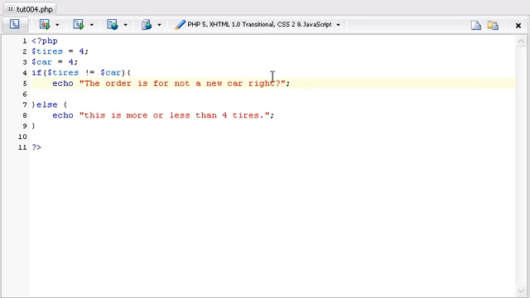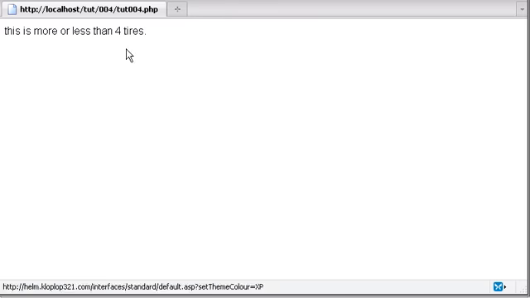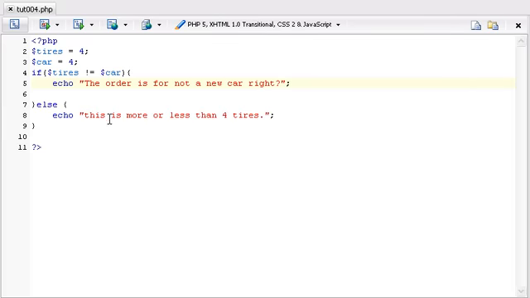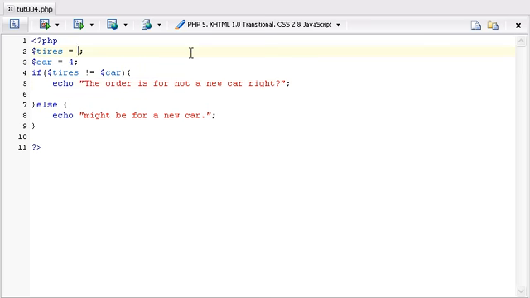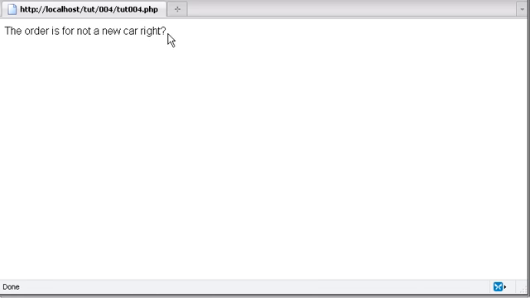I'm just going to say that, and I'm going to save it, and it's going to say this is more or less than 4 tires, which isn't true, so I'm going to change this to say this might be for a new car. Now I'm going to refresh this here, and it says it might be for a new car. Now if I say the tires that I want 5 new tires, it should say the order is not for a new car, right? Well, that's what it says.